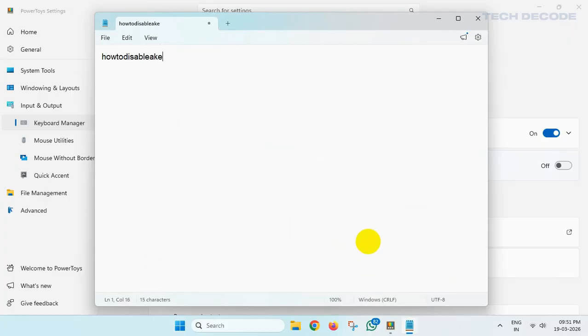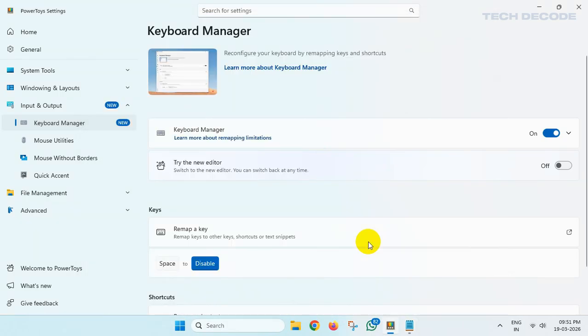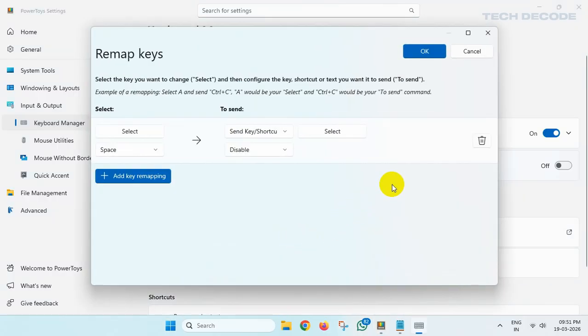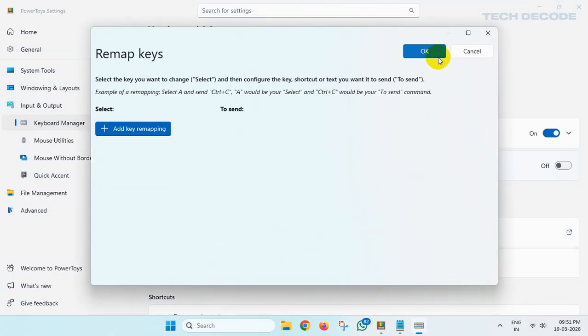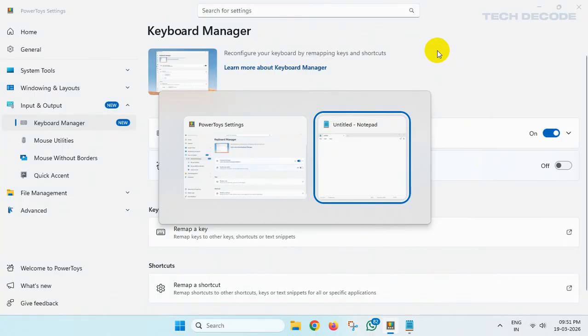However, to bring the key back to normal functionality, simply go to the same place and delete it from here, and done. The key will be back to normal functionality again.